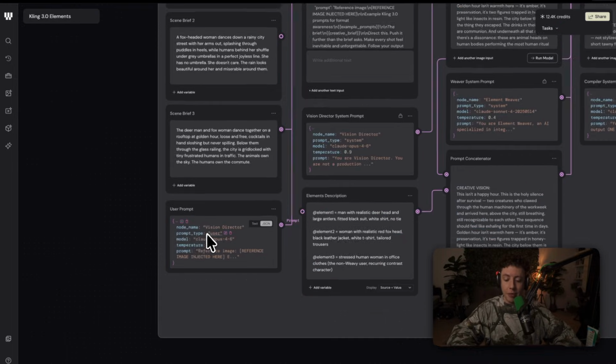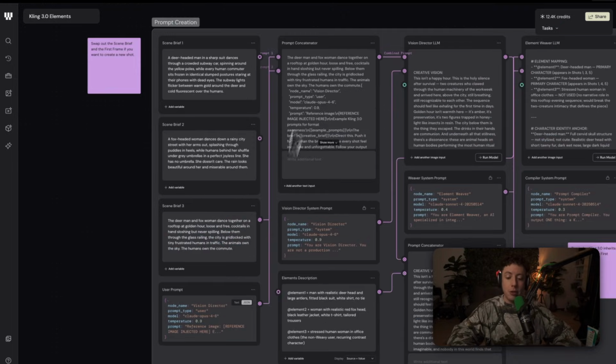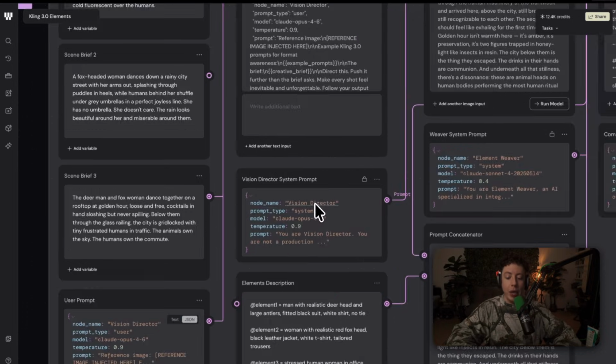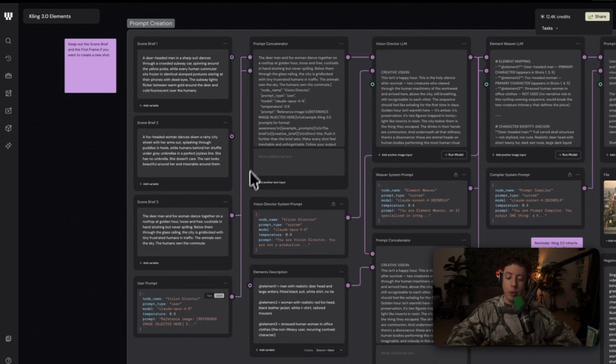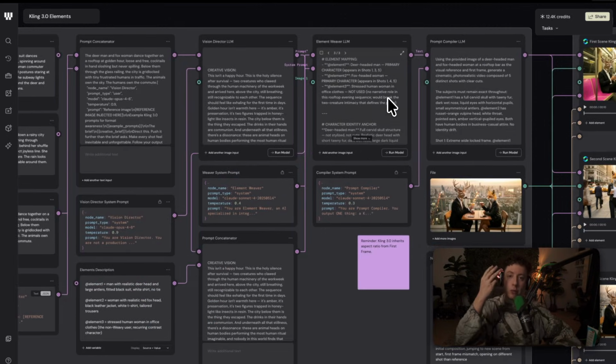Then what I do is I've set up a user prompt. Then together with the prompt concatenator, we're able to combine the user prompt and the scene prompt as one single user prompt. And then we have our system prompt that we are bringing in as well. So what this first step is doing is basically generating content for our first language learning model. In this workflow, we have set up 3 different language learning models. So we have our vision director, who's going to be helping by setting up the different scenes. Then we have our element weaver LLM, which is going to be helping us weave in those different elements.